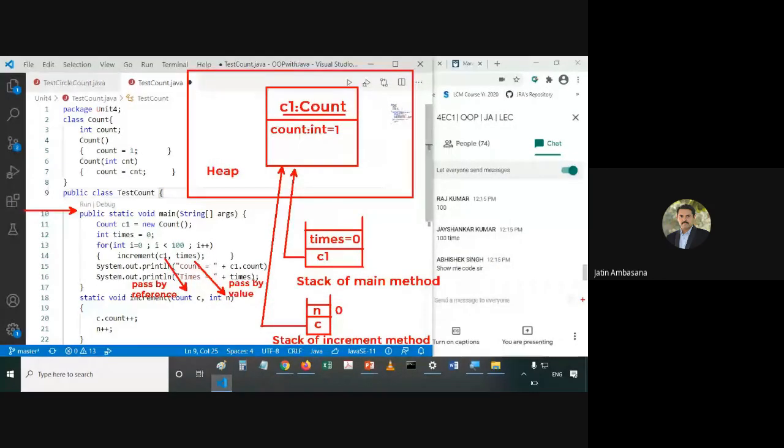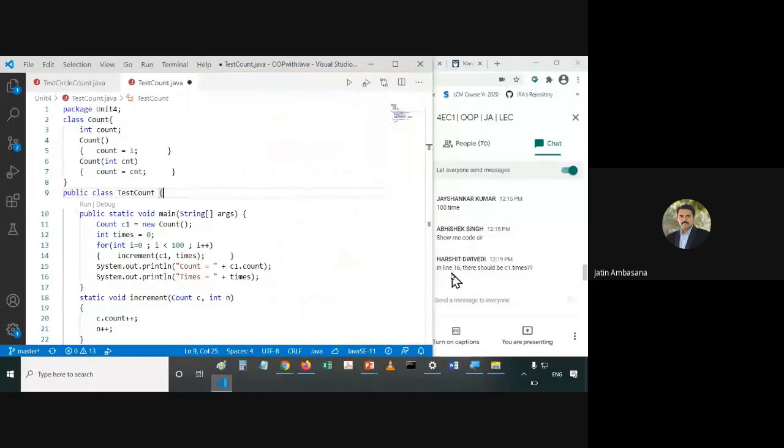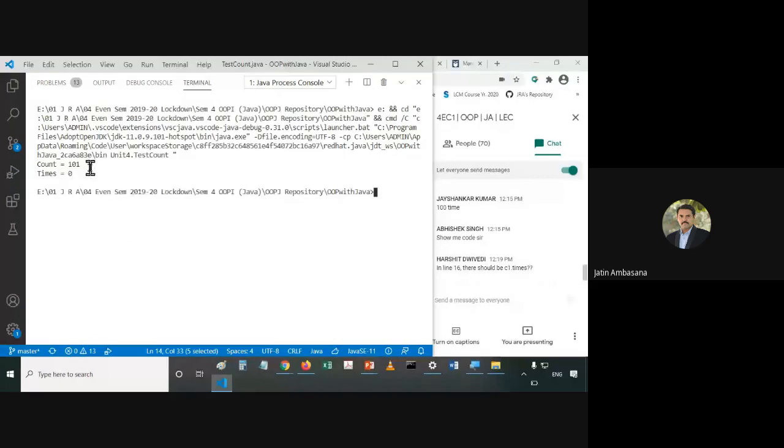Understand what this is? That's why this count always gets incremented. The count of this object C1 always gets incremented, whereas n gets incremented, but that does not show any effect on times. And that's why we get the output as 101: we already had 1, so it gets incremented 100 times, so it becomes 101. And times was local to the main method, so there was no change on times.